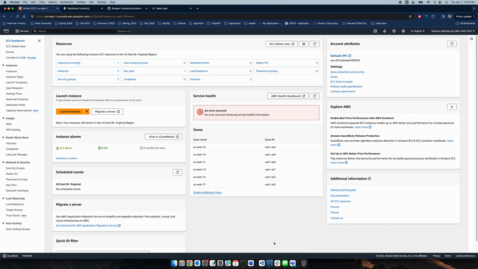Myself Yakshita. I am from Team 2 Group 1. Our project name is Barging Hunter. Today I am going to explain how we deployed our project in AWS using Jenkins pipelines.